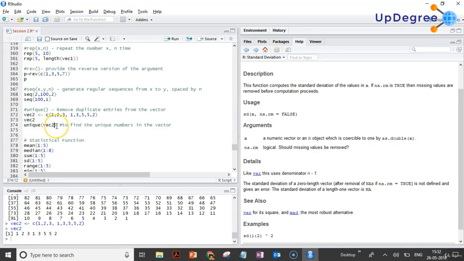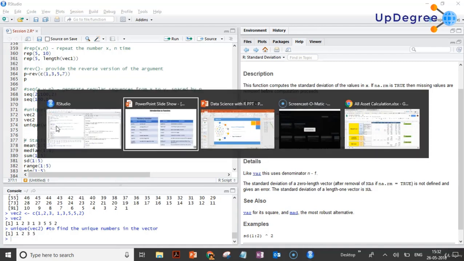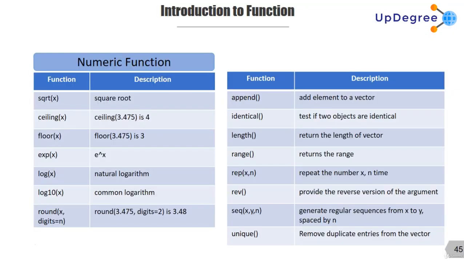So how will this be useful? Suppose you have customer names, and one customer is visiting your store again and again. What you can do is simply ask for what are the unique values. Then you can understand what is my unique number of customers. Like you can see that there are only 4 customers who are unique. So this is for all those numeric functions. Now we will be discussing statistical functions.